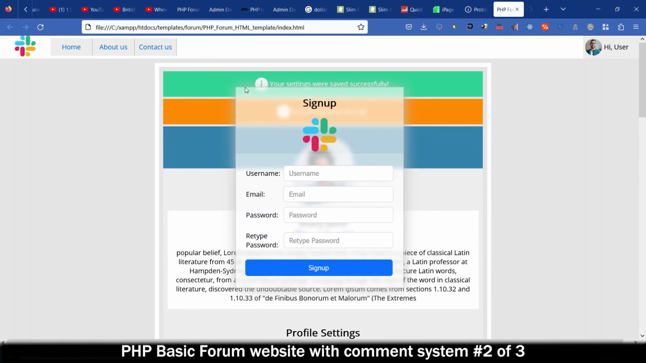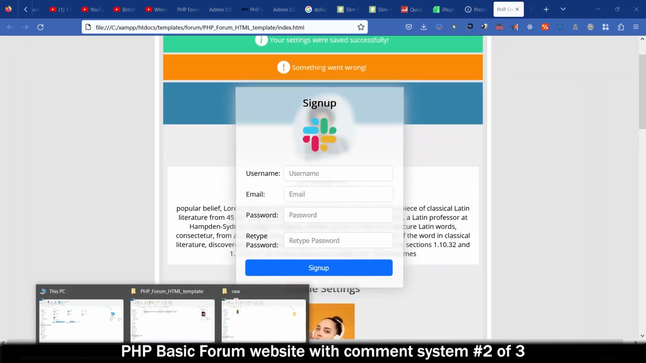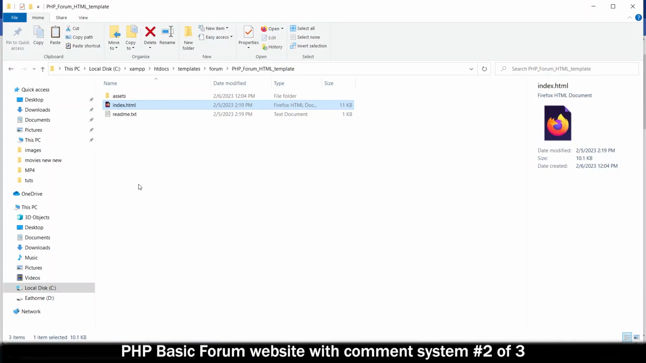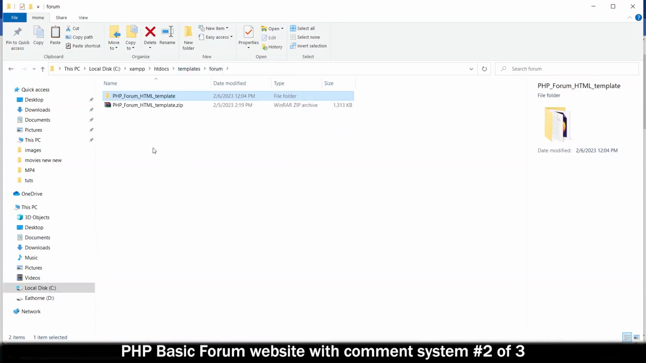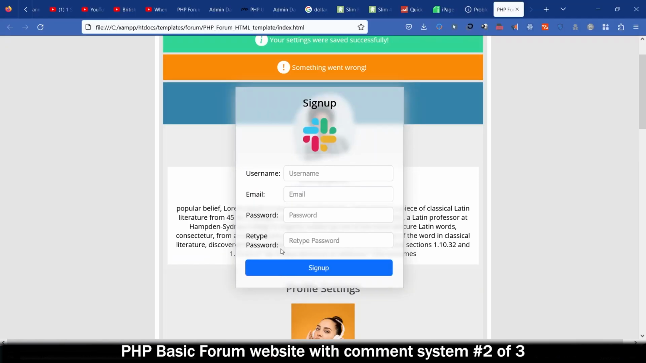we need to see. So in order to grab this template, there's a link in the description. You can grab it from there. And once you're done, you're going to get a zip file. So what I've done here is I've downloaded the zip file, and here it is. I've extracted it to this folder. And in this folder, you can open the index.html file. And this is the one you are seeing right here.